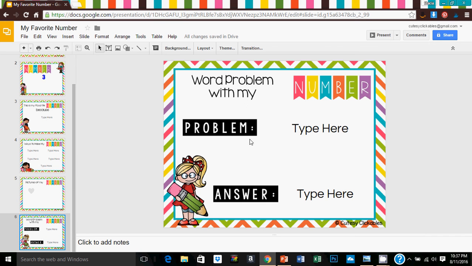On the last slide, you'll type in your word problem that you're going to create just by clicking right next to here, using the backspace and going ahead and typing. And on Google Slides, you actually don't have to go to File and Save because all of your work is automatically saved.